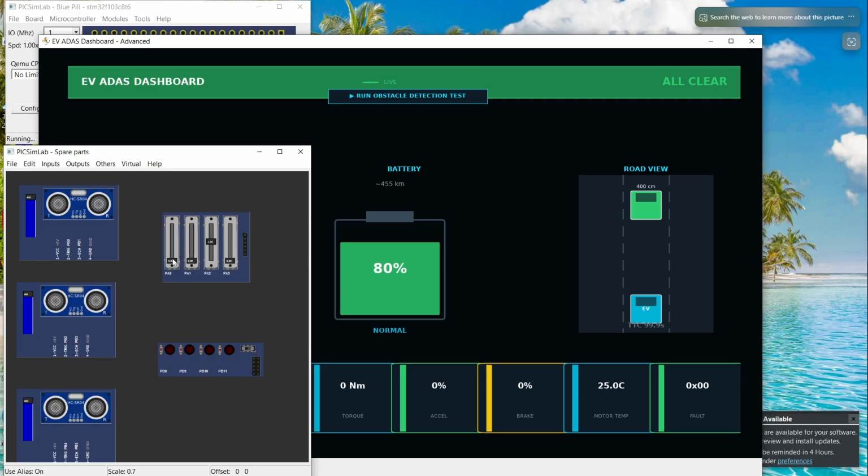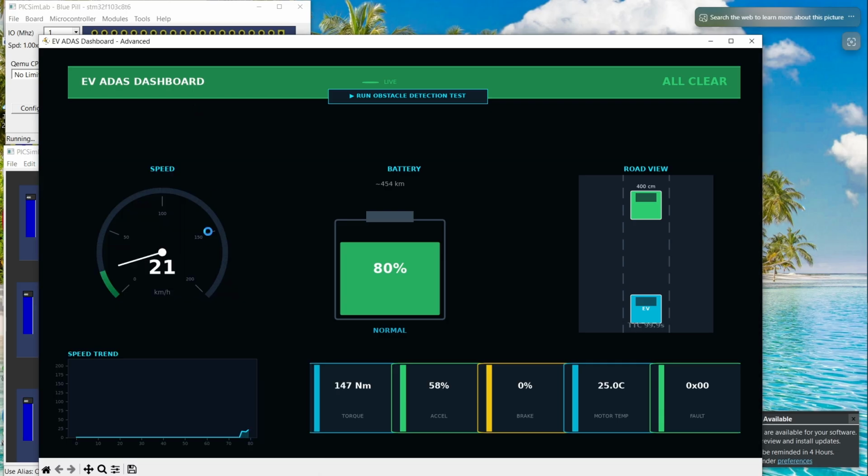So we will first accelerate the vehicle by increasing the accelerator pedal in the PICSimLab simulator. Here we can see that the speed is gradually increasing, the battery and the range are decreasing, and the torque has also increased. All these values are updated in real time using the telemetry received from the STM32 firmware, and the dashboard is simply displaying the information received through UART.